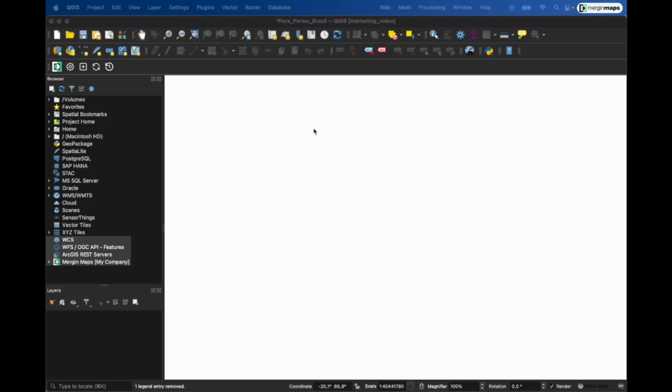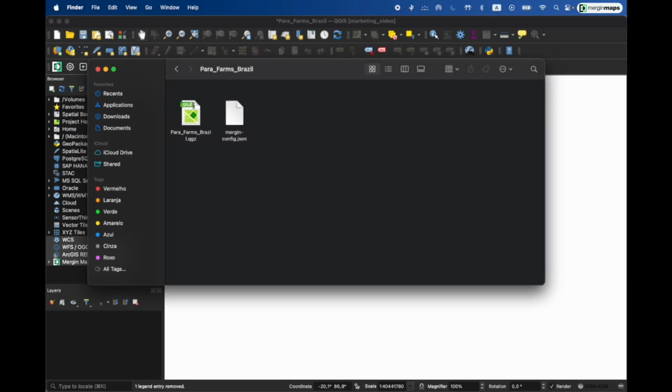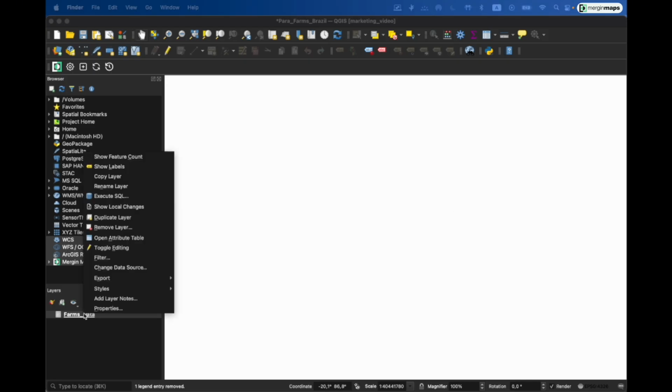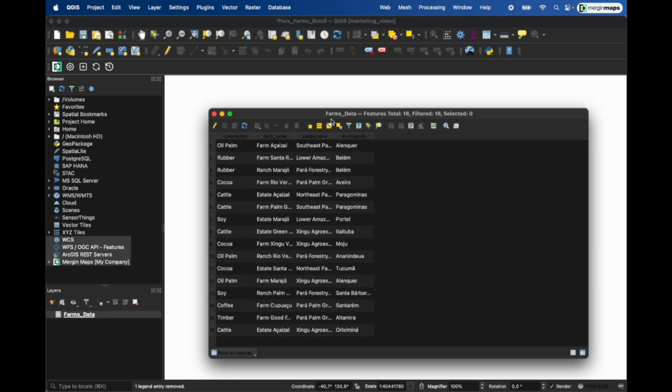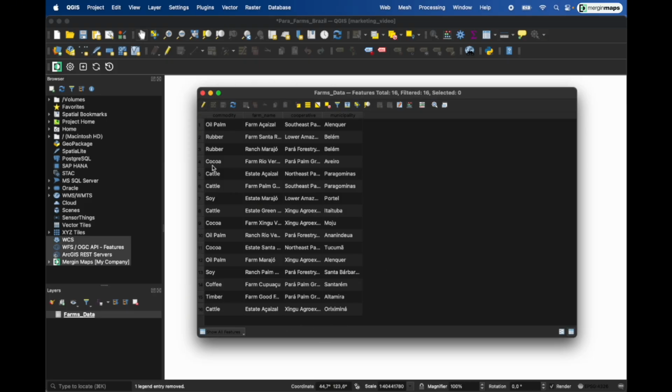In order to use that CSV file we just downloaded in our Mergin Maps project, let's drag it into the Mergin Maps project folder. This is very important because this way synchronization will happen correctly and we'll be able to access this data on the mobile devices and our website. Let's rename it to something nicer, farms data, and drag it into the layers panel. Now we go to open attribute table. We can see all the data from the spreadsheet directly in QGIS. We'll be using this data layer.